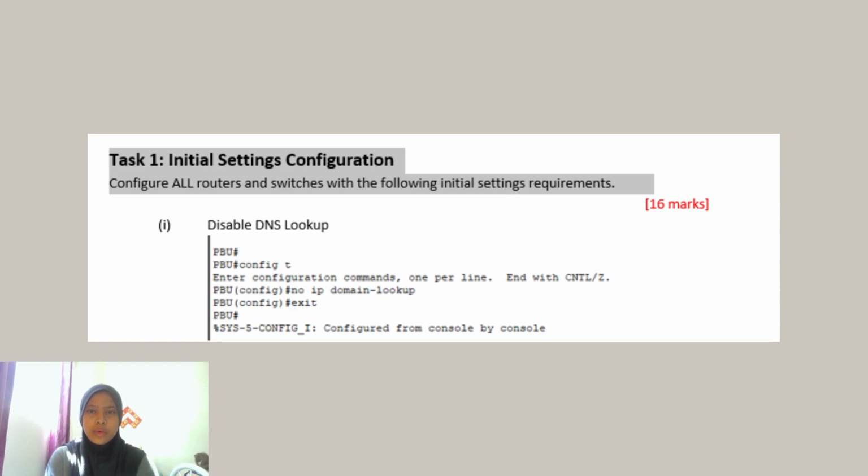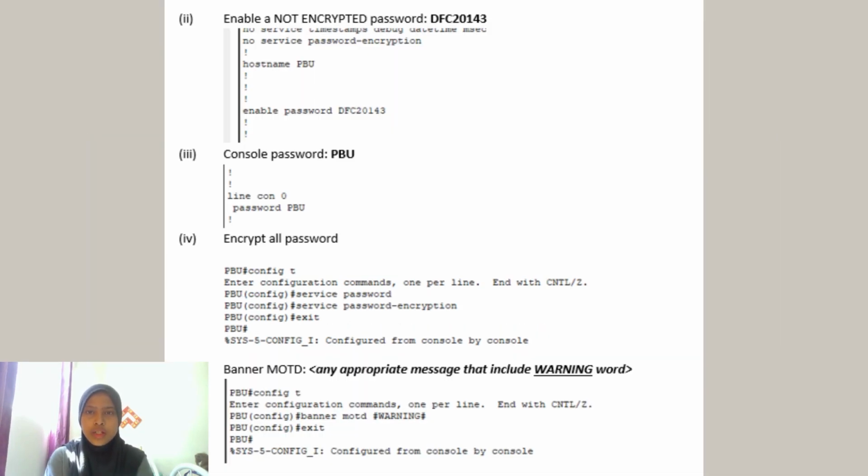For task number 1, initial setting configuration, configure all routers and switches with the following initial setting requirements. The first one is disable DNS lookup. The command is config t, no ip domain-lookup, and then exit. The second is enable a non-encrypted password, DFC 20143. So the command is enable password DFC 20143.